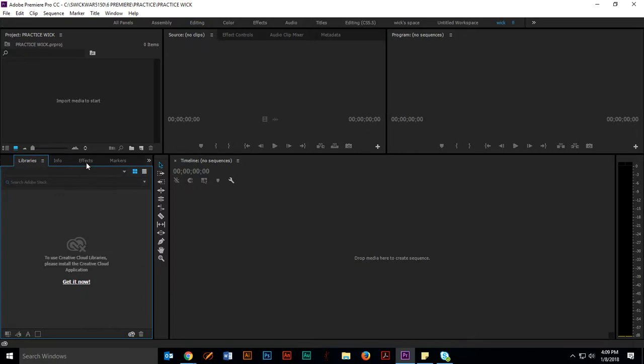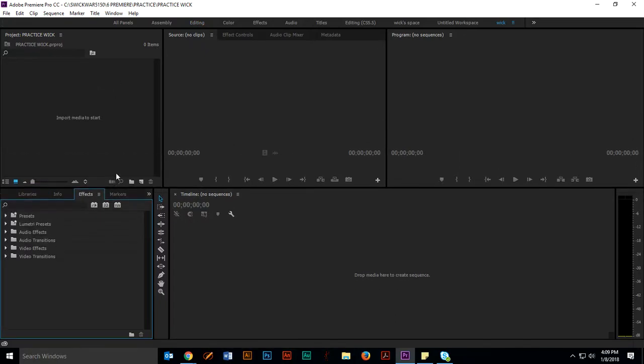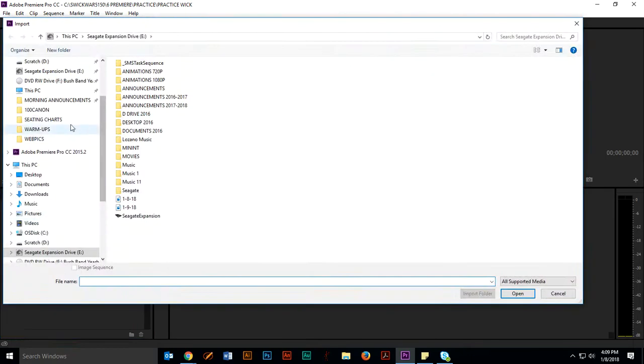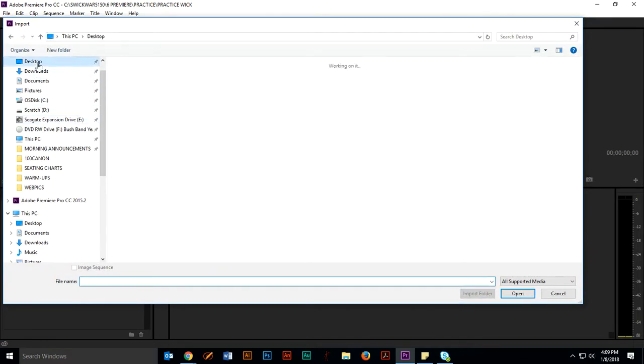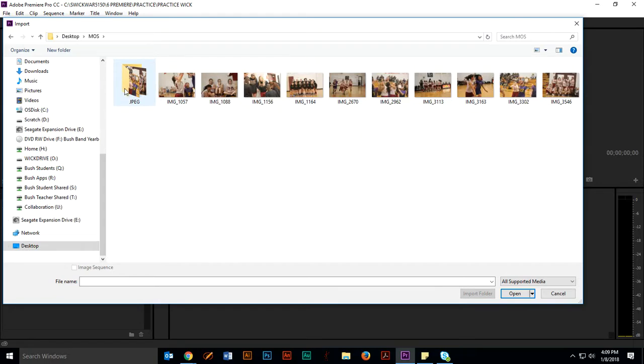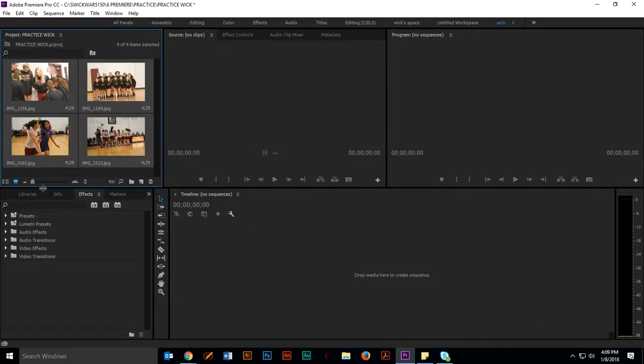Okay. To start with, I'm going to go ahead and talk a little bit about the panels. First, you have the project panel. This is where you import stuff to. Pictures, videos, audio. I'm going to go File, Import, and just pull in some pictures real quick. Remember that pictures, you would want them resized, the same size as whatever the resolution is of your video. These are 1620 by 1080 pics, so we should be good.